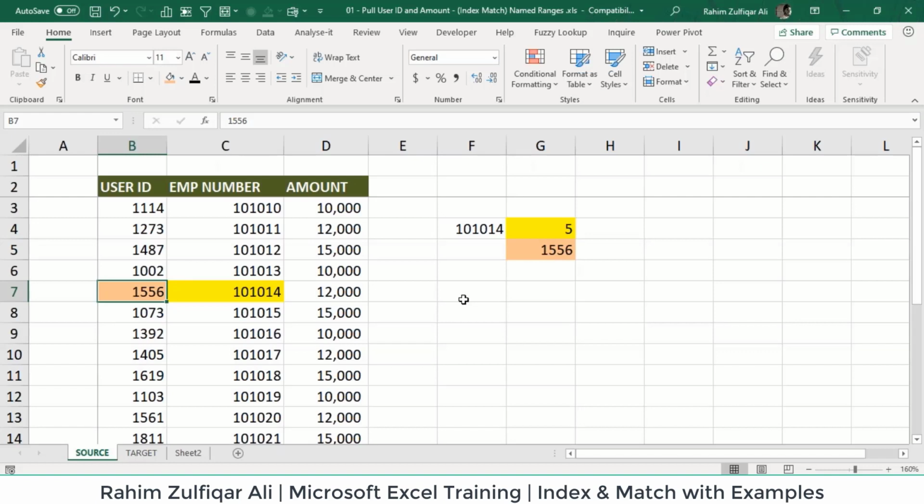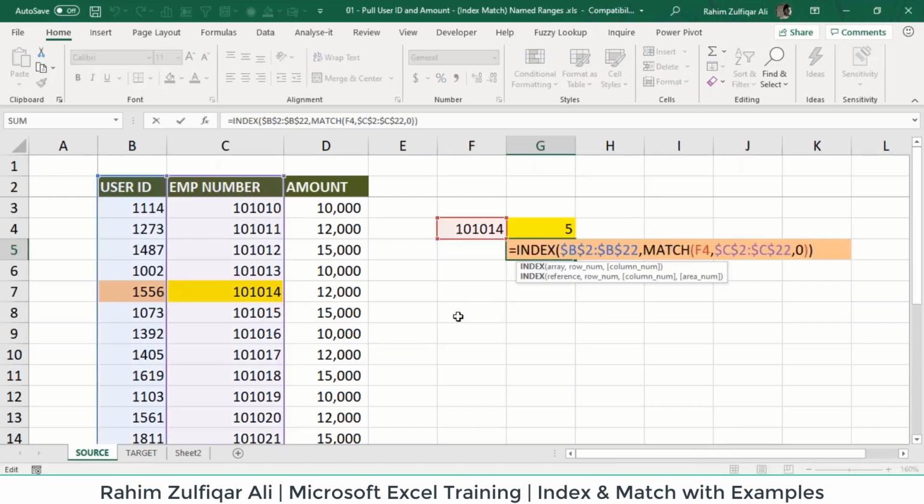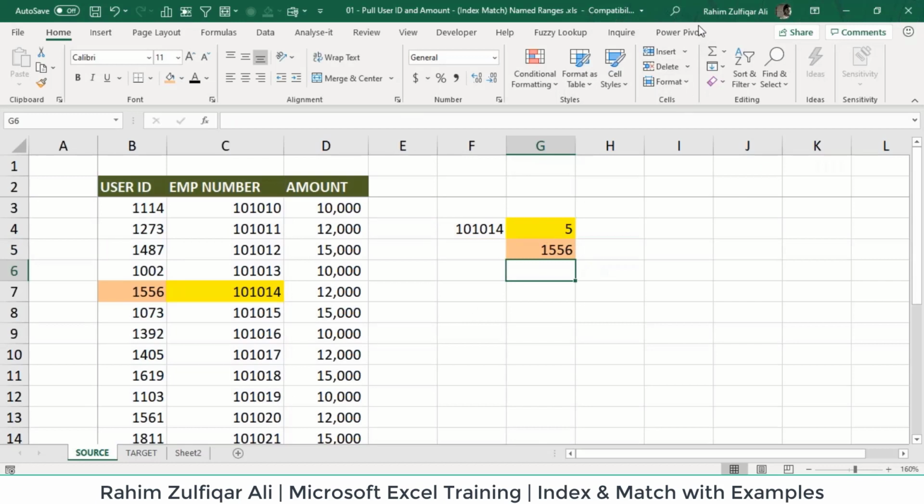Instead of left to right, we got our output from right to left, and we got the user ID, that is 1556. So there is always a combination of index and match that comes together. Match basically identifies the position first, and then from that position we tell the index function to give output from any particular column, array, or table. Okay, so I hope this first example is clear to you. Any feedback in the chat window, please do so.